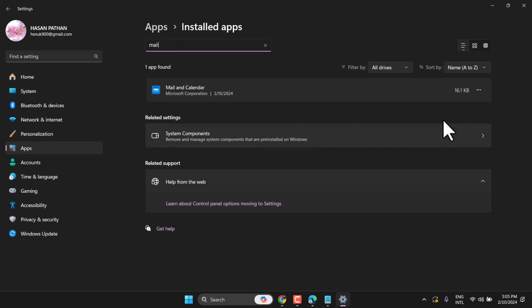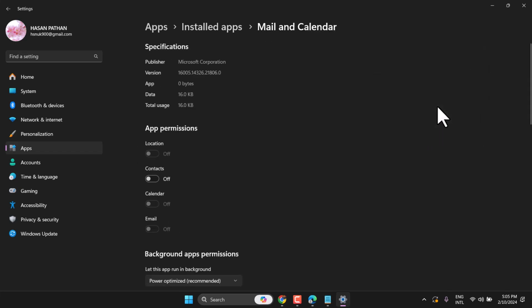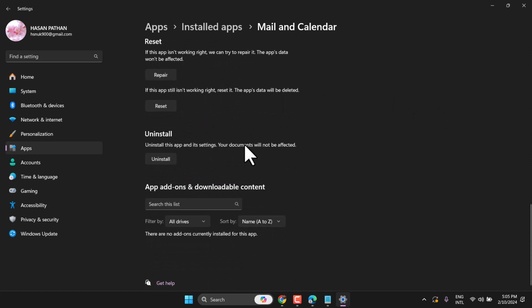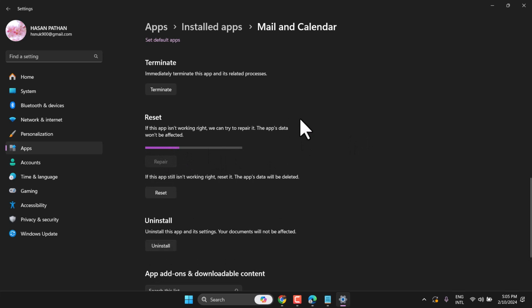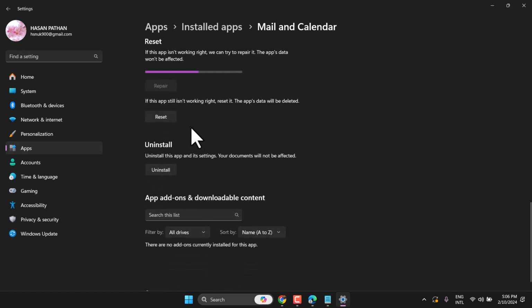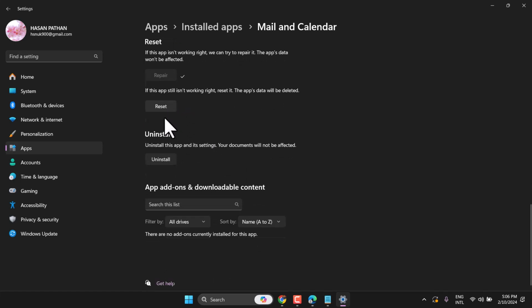Now guys, click on these three dots and advanced options. Now here you will get these two options. Firstly, repair. If after repair is not working, so try with reset. Now restart and check. Still you have this problem, so reset.